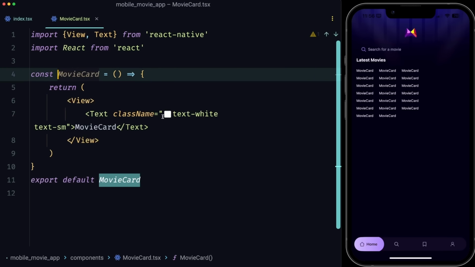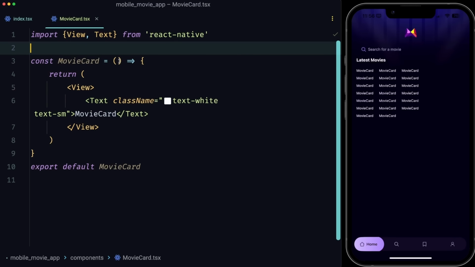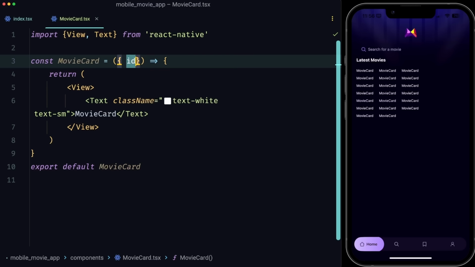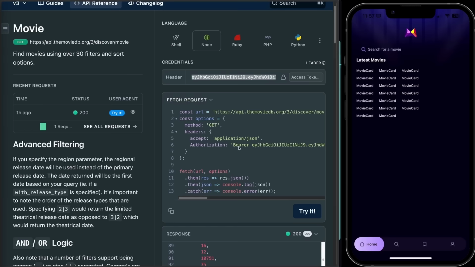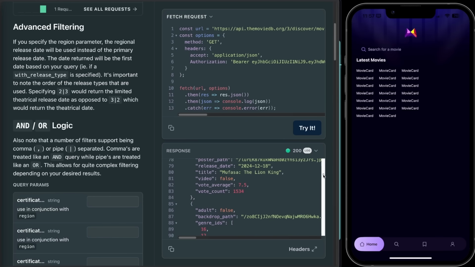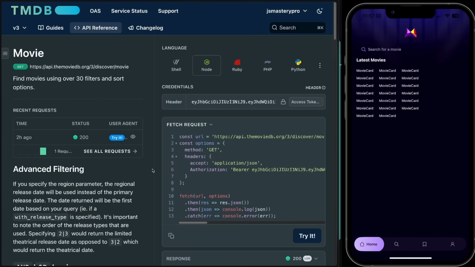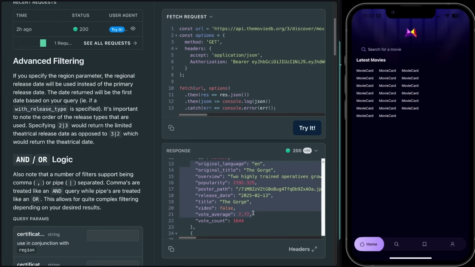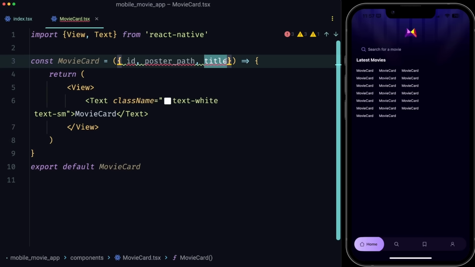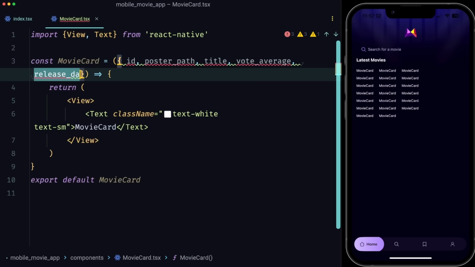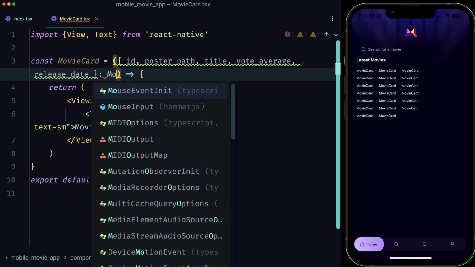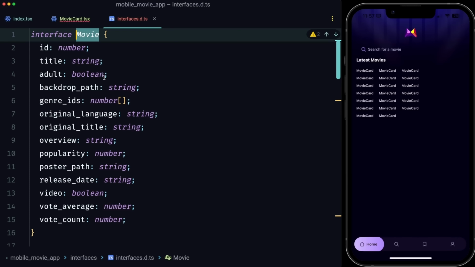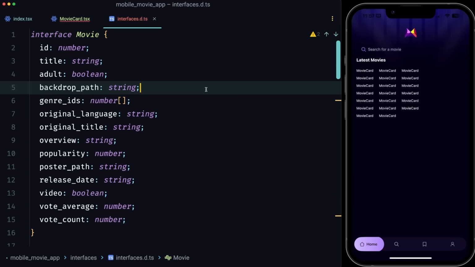So let's head over into the movie card and let's accept all of the props that we have passed into it, such as the ID, the poster_path, the title. And where am I getting all of these from? Well, remember, we already made a mock response before, and TMDB gave us back exactly the data that we're getting, such as the poster path, overview, title, and more. So let's get the vote_average, as well as the release date. And these will be of a type Movie, which we declared before under interfaces. So we already know what each movie has.